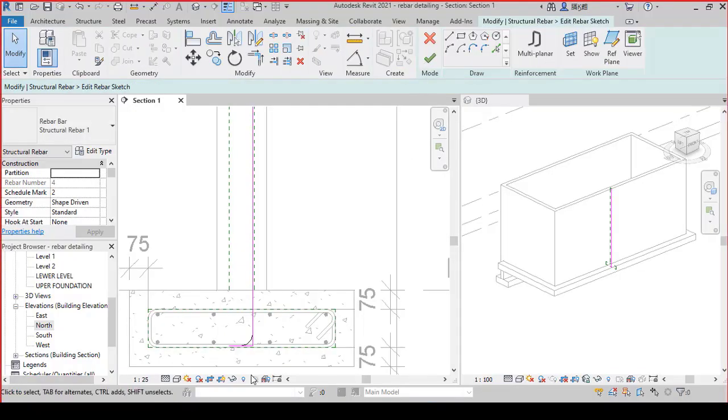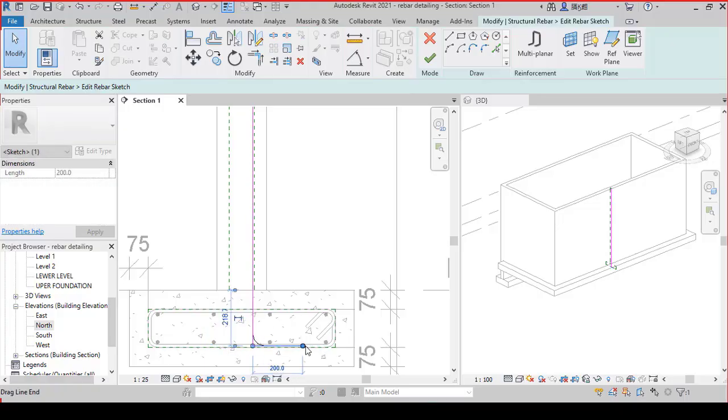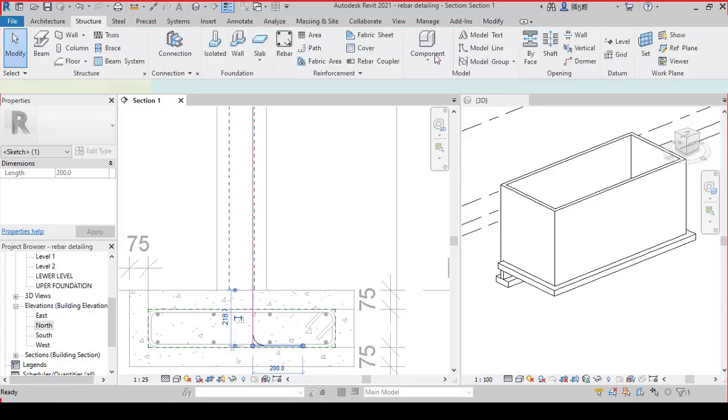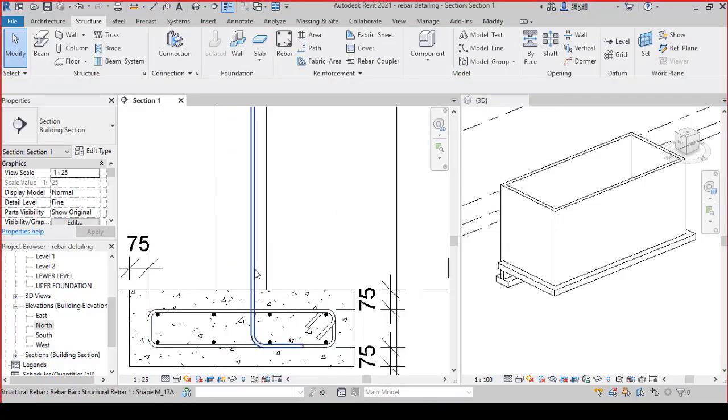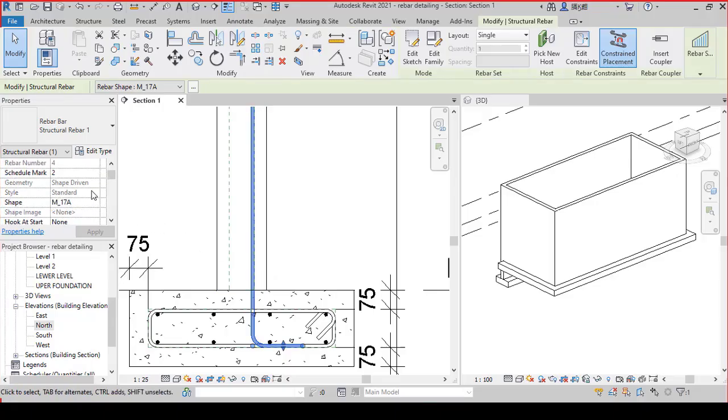Select Edit Shape, then change the direction of the hook. We can change values from the dimension parameters, for example change B to 205 mm. Do the same for the exterior bar.